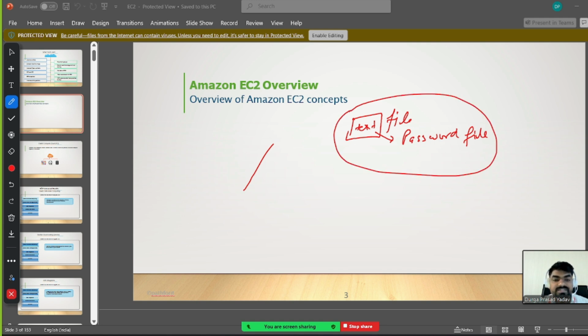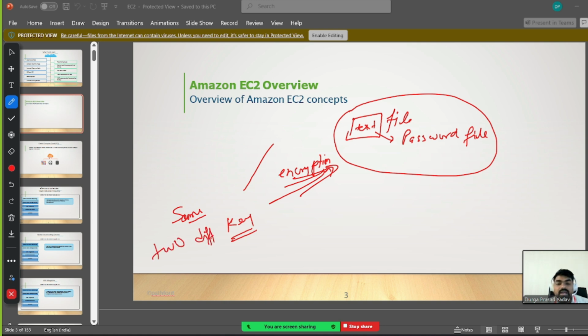Now you will encrypt this file. It is encryption only. You will be using a key to encrypt this. If you are using the same key to encrypt and decrypt the data, it is symmetric encryption. If you are using two different keys, one key for encryption, one key for decryption, that is asymmetric key. There you will be having two keys. One we used to call public key, one we used to call private key.